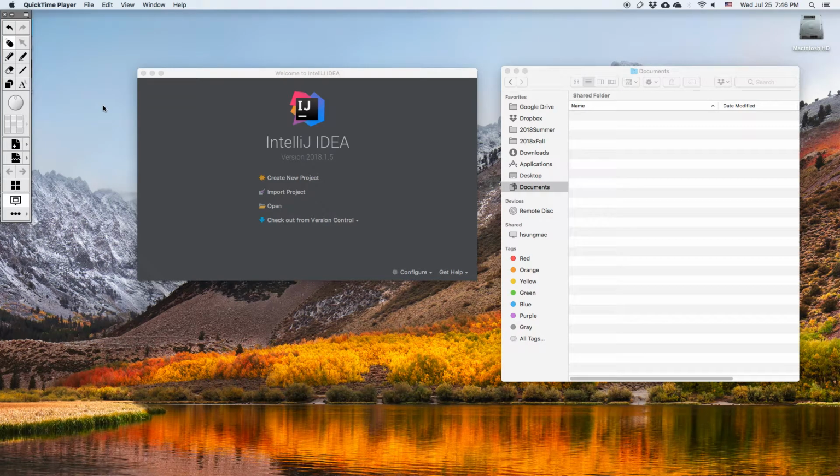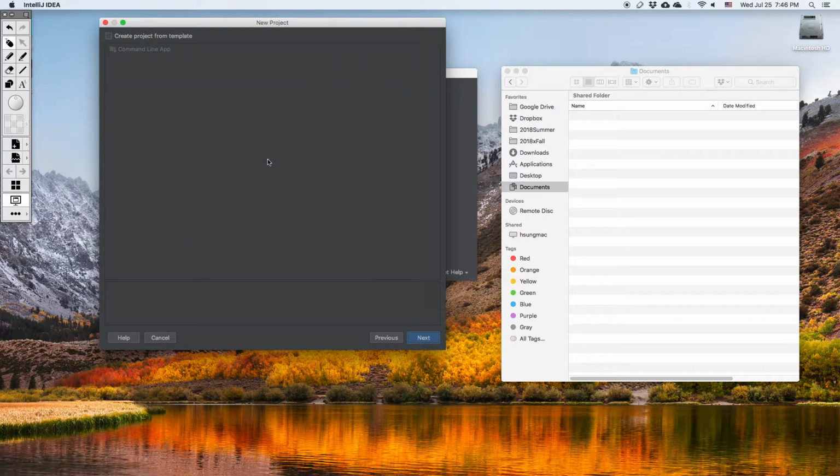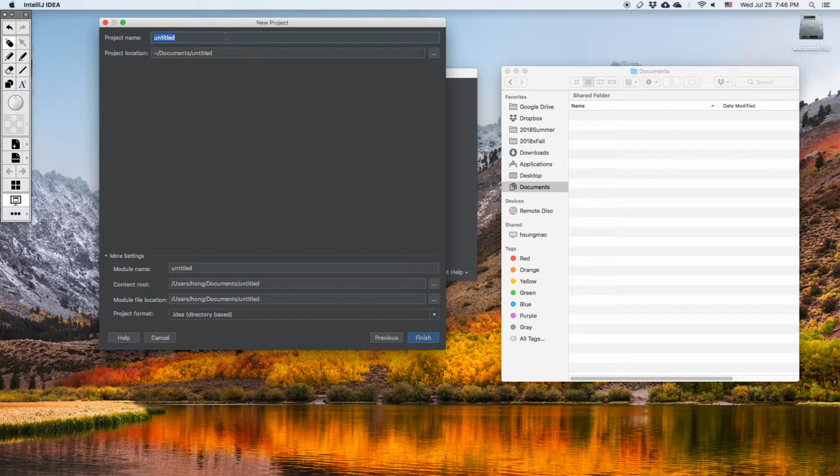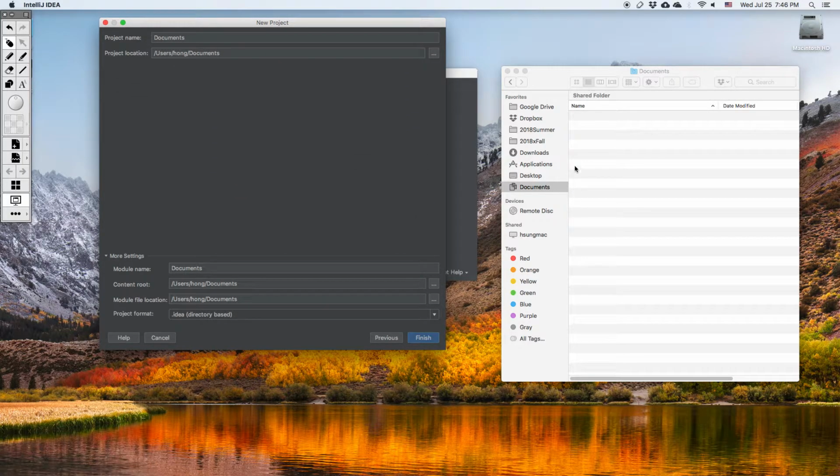In this exercise, we are going to practice the basic concept of Java classes. So let's create a new project, Java 10, nothing there. And then let me choose the locations. I'm going to create a new project under Documents folder here.